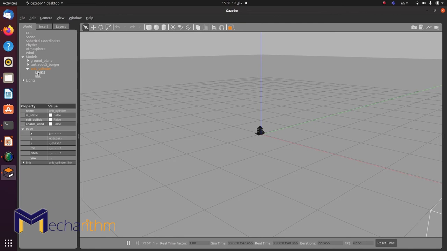It's basically the model of a cylinder that I included through the GUI. By the way, if I try to close the simulation now, it will ask me if I want to keep this model, the unit cylinder. And if I click save or click OK, then it's going to add some XML commands to the world file, and it is actually going to be saved there.